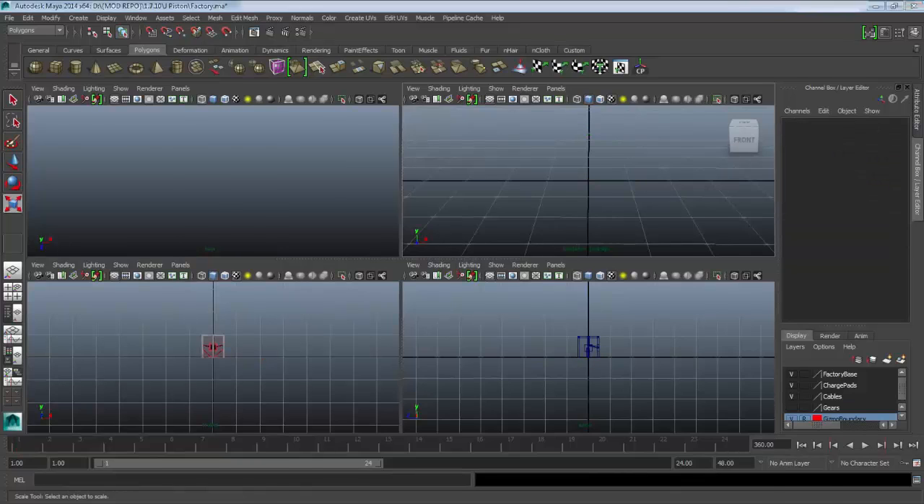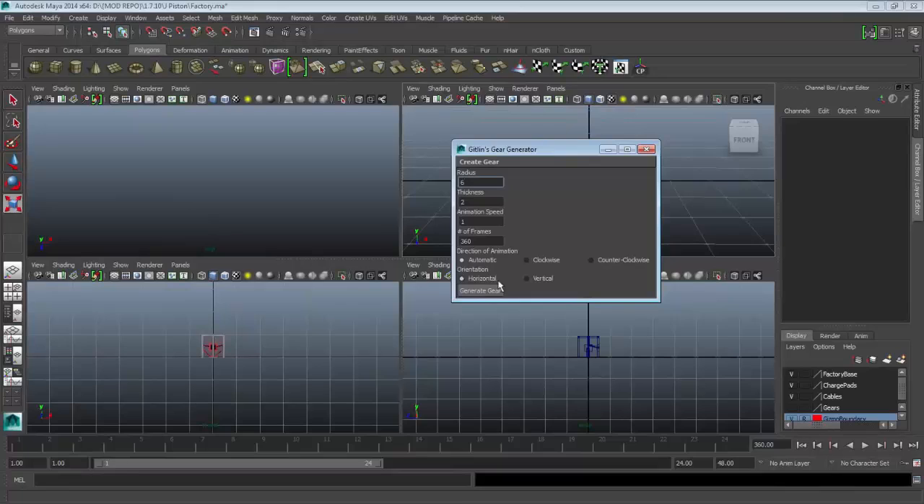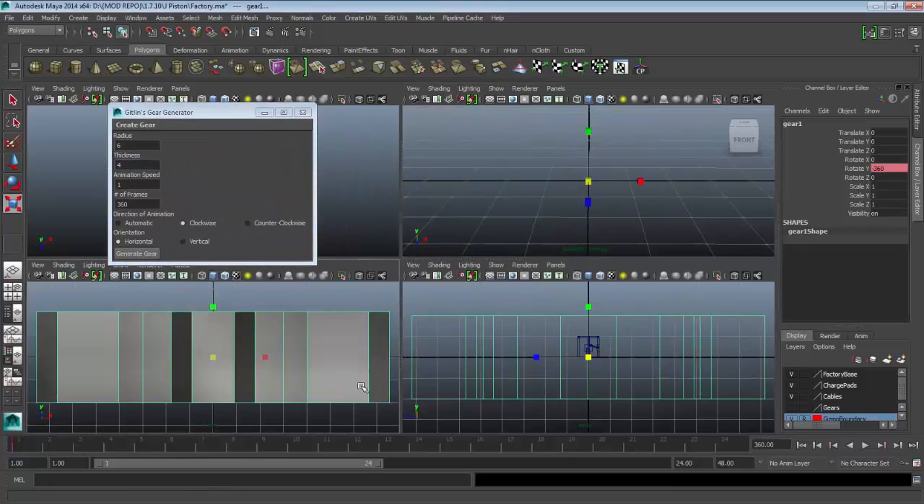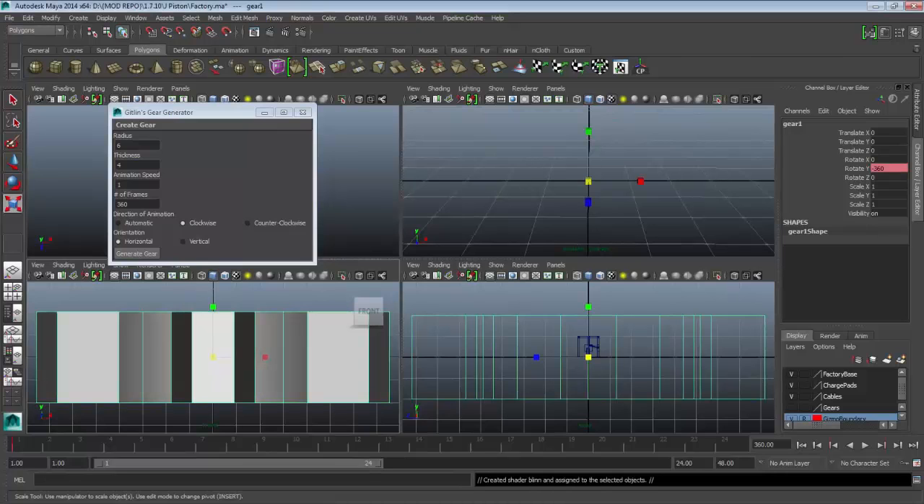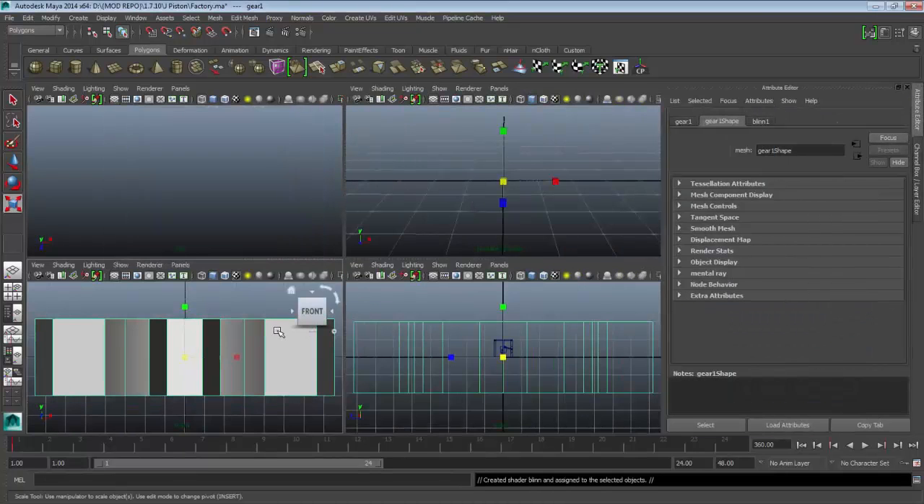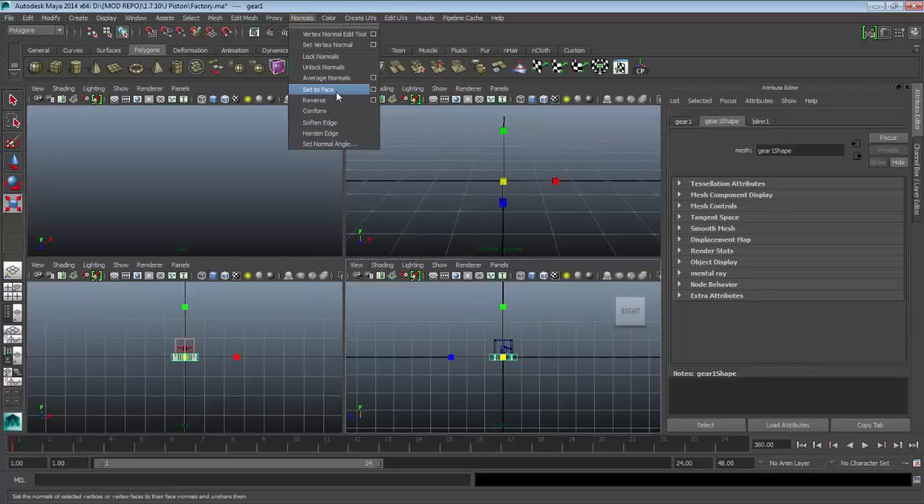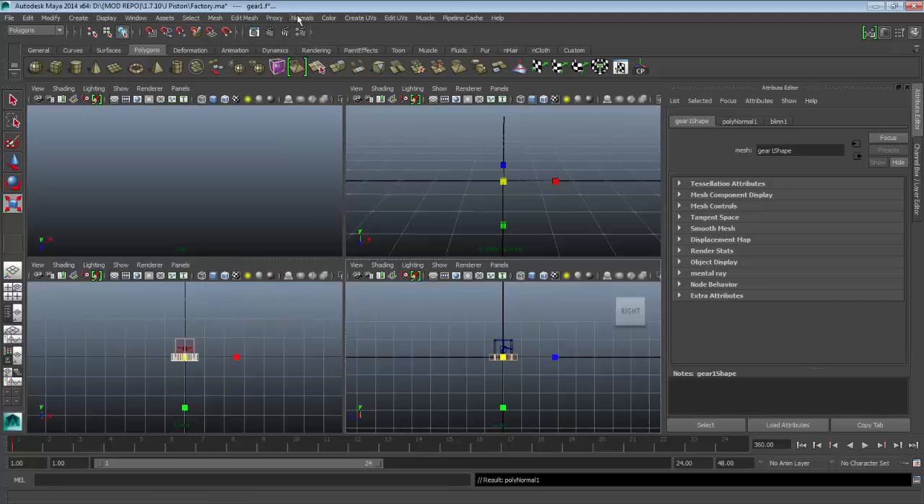Delete. And where was the script? Come on. And automatic, horizontal, clockwise, thickness of 4, radius of 6, generate it. Why don't I see it? New material, and it's Boolean, that's okay. Anyway, reduce it, and normals, reverse, no, normals, again reverse, that was not the problem.